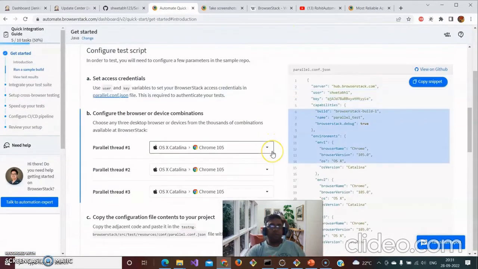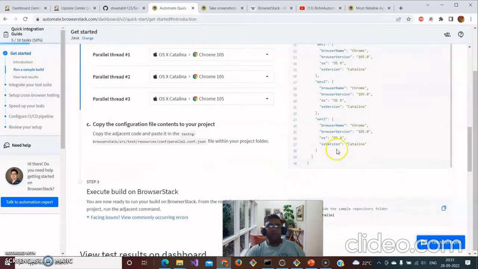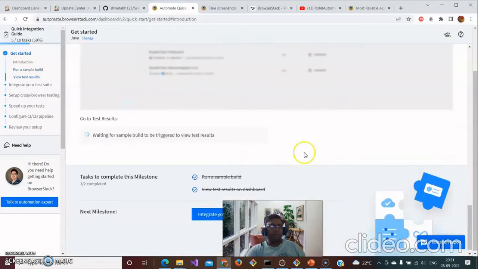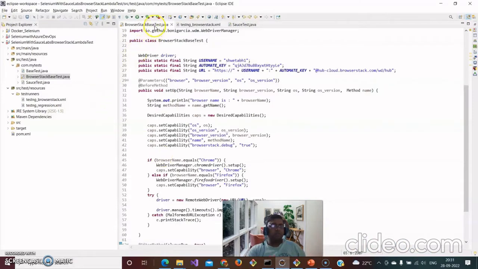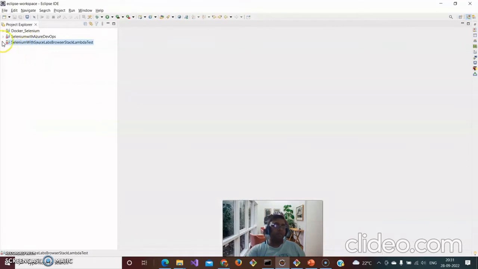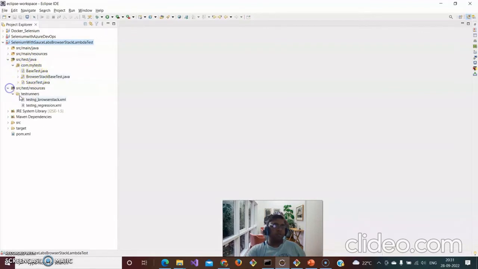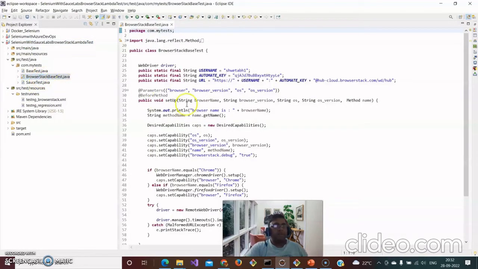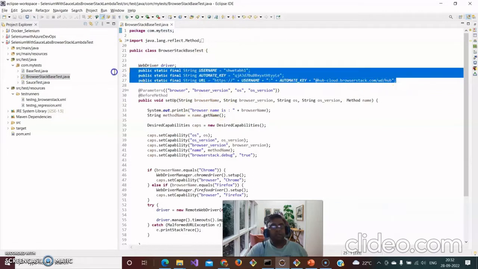So basically this is the code which they have given, and I'll show you my code which I have taken up. So if you can see here, this is my project. Here I have created a Maven project, and I have created one BrowserStack class, where we are going to take these as static strings basically.